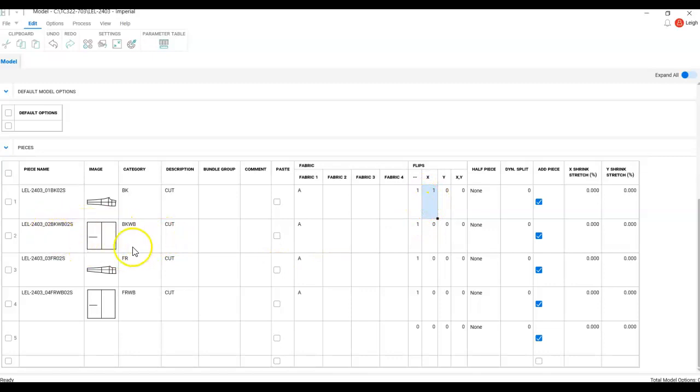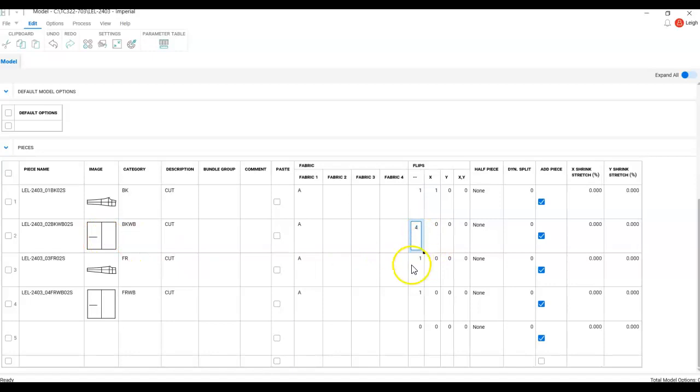So our waistbands are folded pieces, so I just need 1 of those. But note, if I needed multiples, you don't have to enter flips for pieces that are already symmetrical. You can just enter how many you want here. So if this was a pocket and I had multiple pockets, I could just enter 2, 4, however many I wanted, okay? But I just need 1 back waistband. And then for my front, I need to do the same as my back with a flip over the x-axis. And then for my front waistband, I just need 1 again.